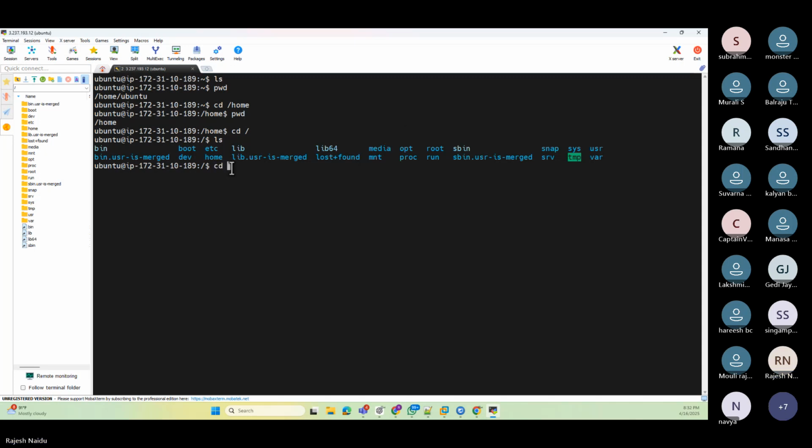cd /media and hit enter. So right now I'm in the media directory. Can I list what files are in the media directory? No, no data. It's a fresh computer, right? No data is there in media. Is that clear now?